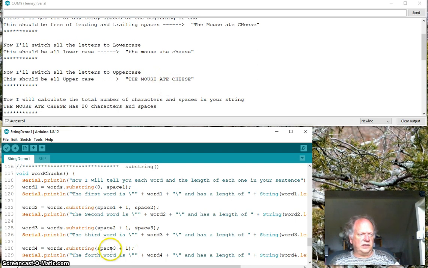And lastly but not least, if I do not have this comma, it just goes to the end. So in this case, I went to this position, I added 1, and I went to the end, so that the last position, word 4, becomes the word cheese in this case.